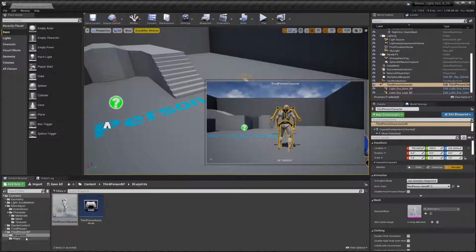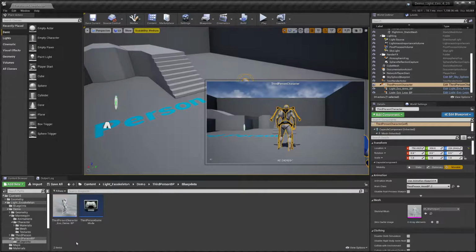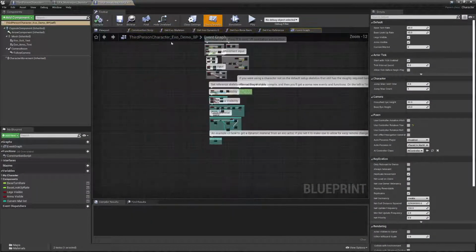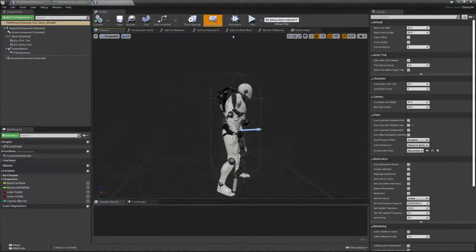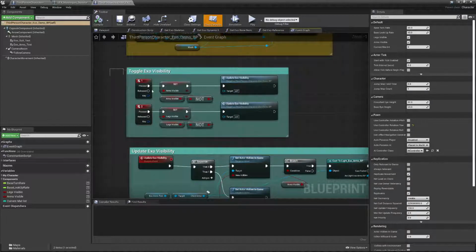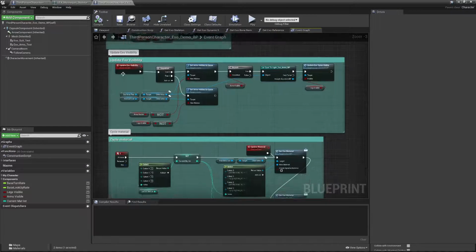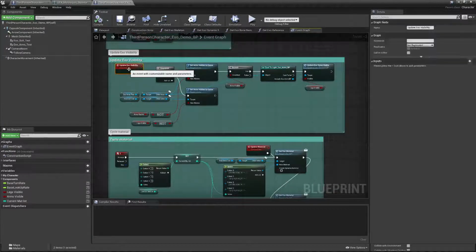And while we're here, a quick bit of other examples might as well show. Go over to the Light Exoskeleton, Demo, Third Person VP, Blueprints, and here we can see the demo character. Pretty much exactly the same as we've got here, though you'll notice there's a few extra things, such as here we've got the ability to toggle the visibility. Pretty much this just says, do you want to see the arms or legs only? Fairly straightforward. Update the Exo visibility.